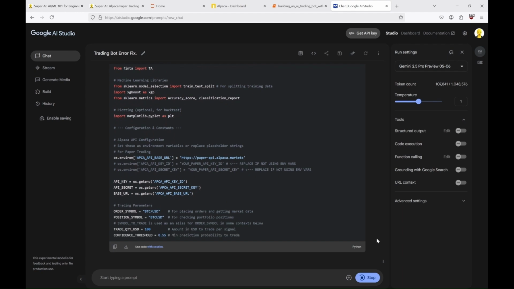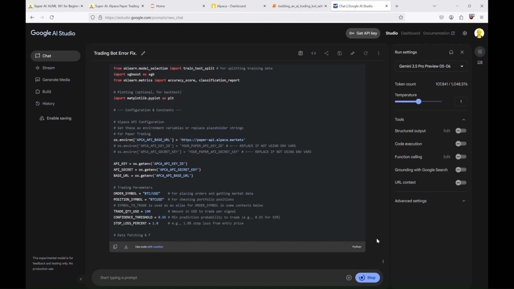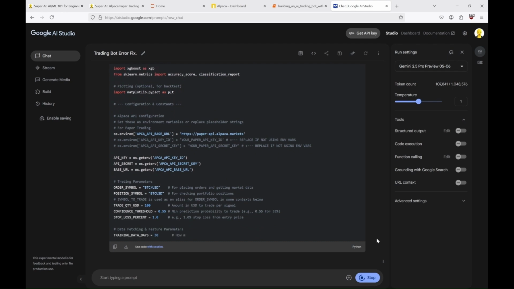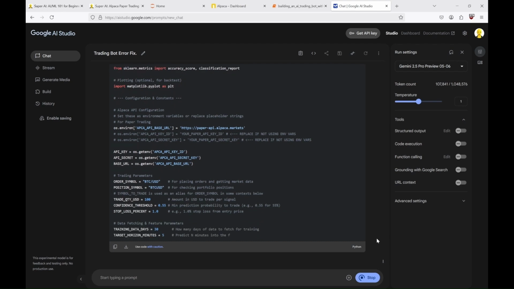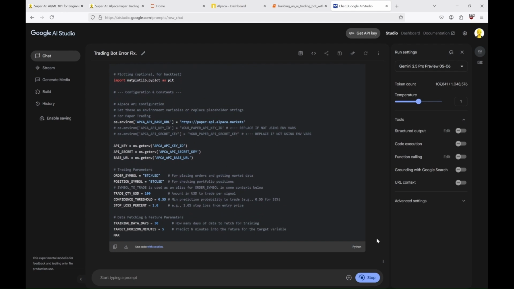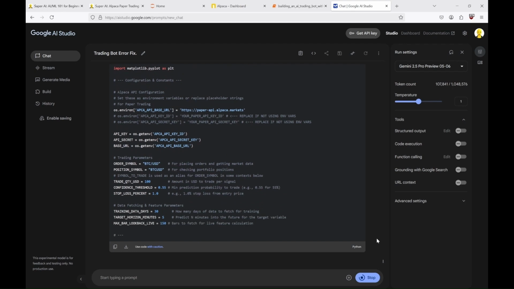We're telling the bot to trade $100 at a time, but if you want to use more paper trading money, you can change it here. And we've set our confidence threshold to 55%. This means the bot will only buy if the model is at least 55% sure the price will go up. And finally, our safety net, a 1% stop loss. Below that, we're just telling the bot how much historical data to use for training, 30 days, and what we're trying to predict, the price 5 minutes into the future.